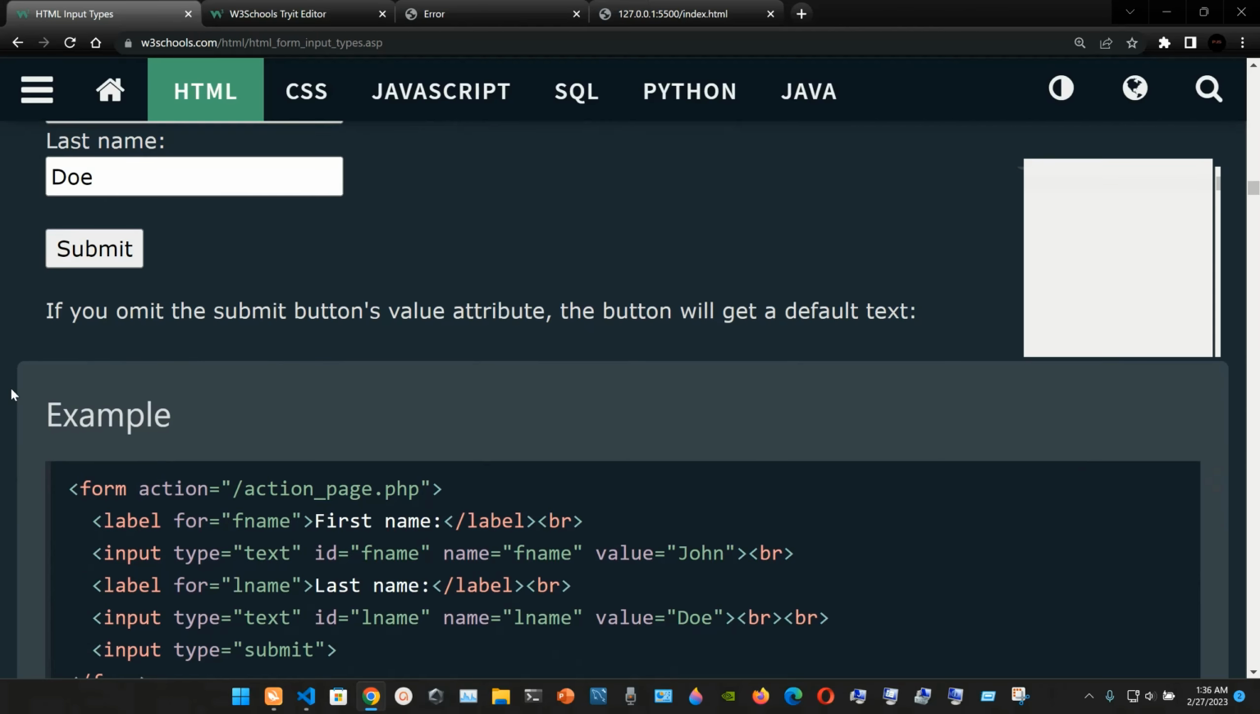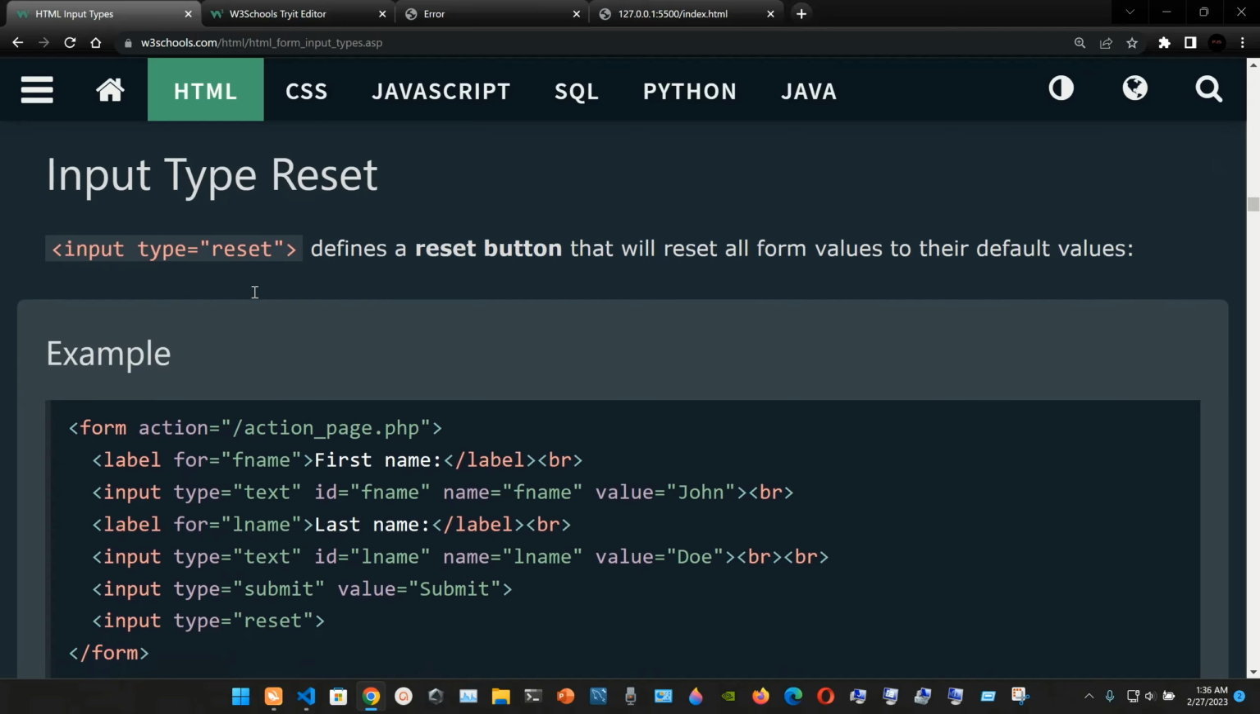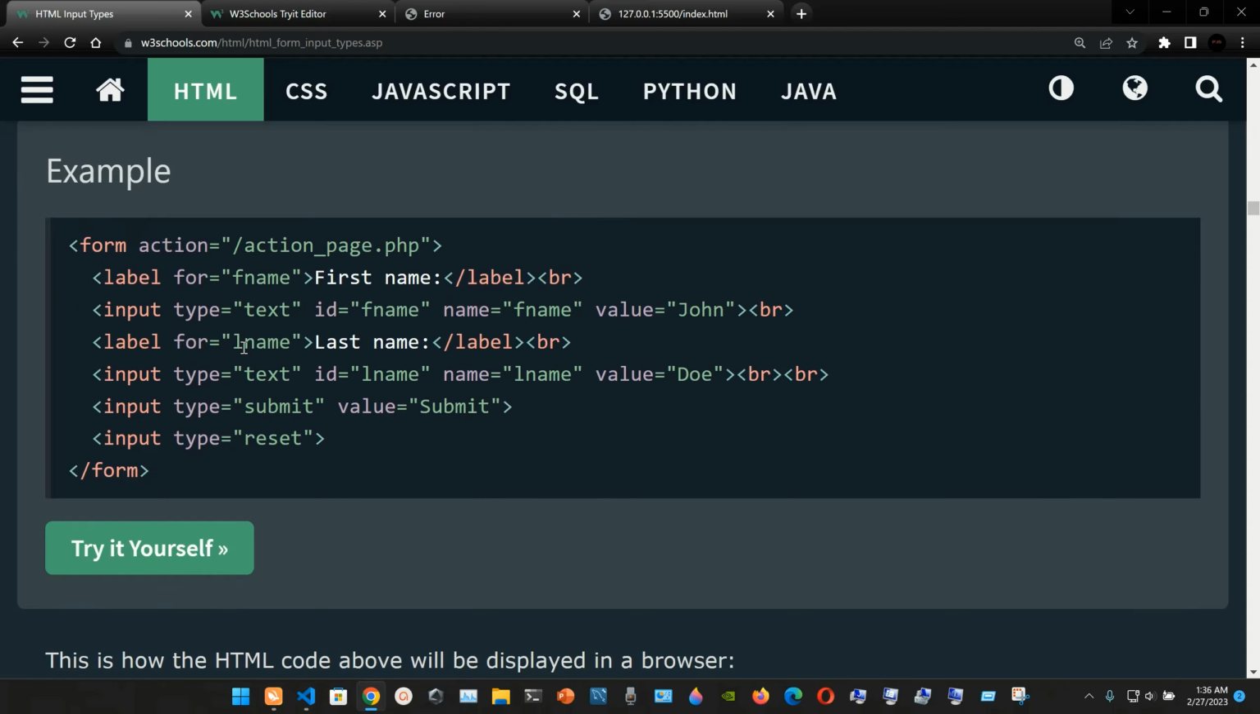Okay, so that is that. What else do we have here? We have the input type reset. The input type reset defines a reset button that will reset all form values to their default value. So this is the example.